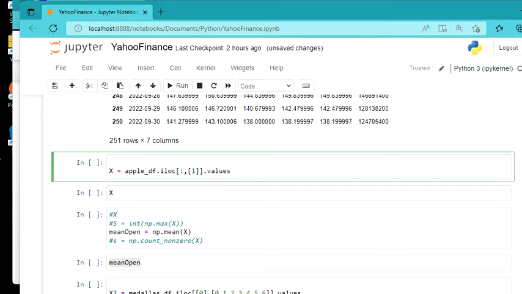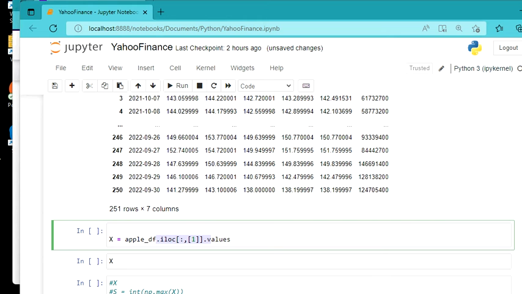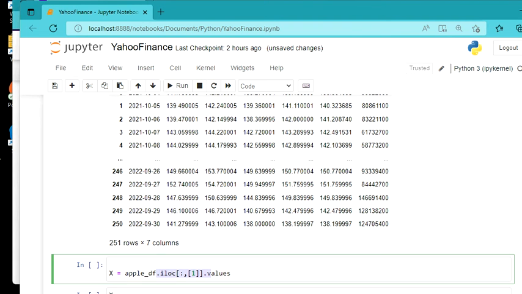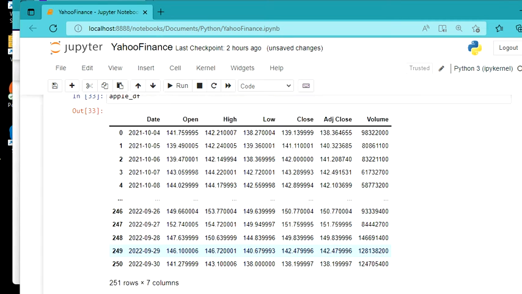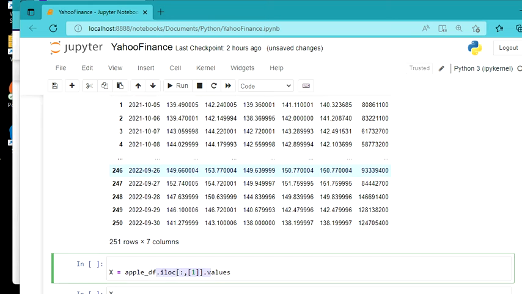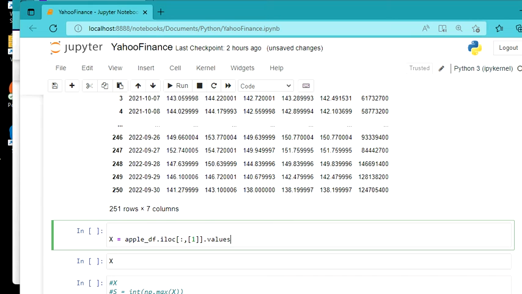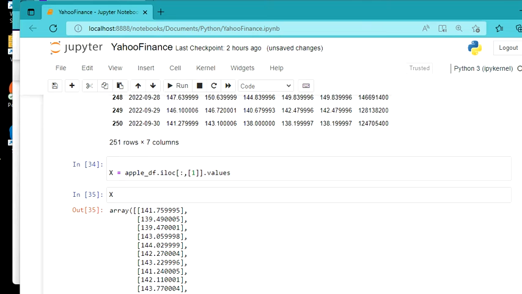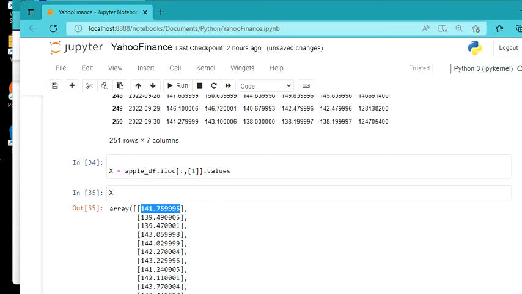And then I'm going to specify that I want to only work with column 2. So index 1 will be my second column. So it'll be this column, Open. Yeah, because Python starts from 0. So 0, 1 is going to be my Open column. And then I'm going to get the values. So let me run this, and let's see if I'm getting the values that I want.